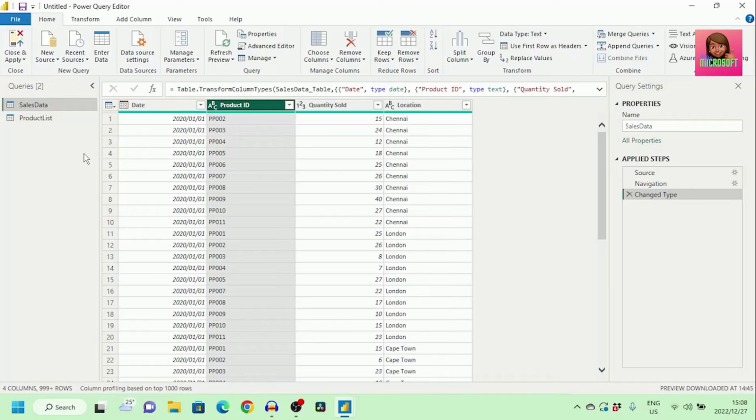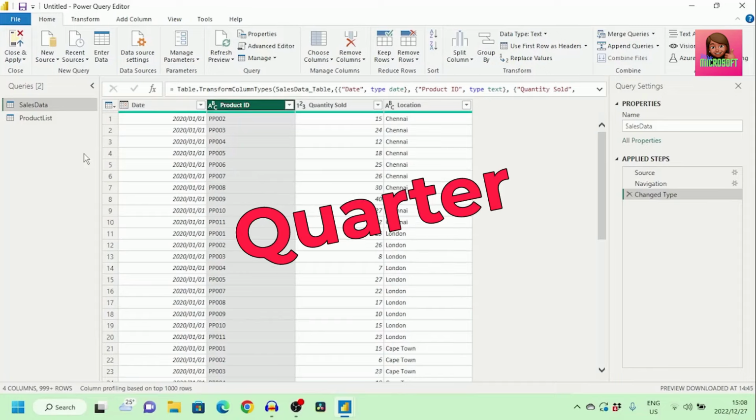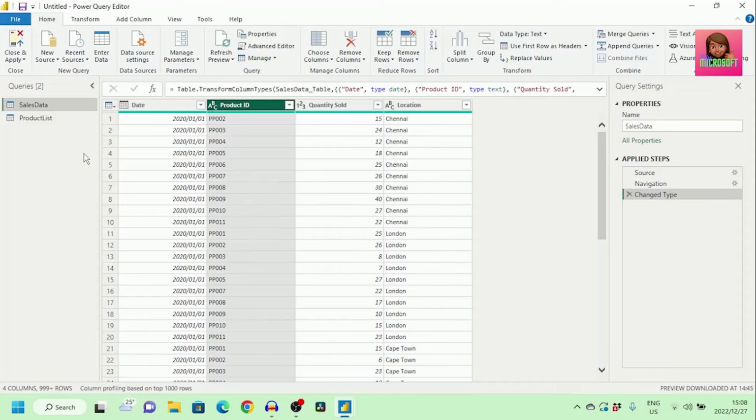A calendar table will allow you to filter your reports by attributes like year, month, and any other aggregation of time that you require. And you can use it across as many data tables as you need. So it's definitely a must. You can create your calendar table in Power BI or Power Query, but let's do it here in Power Query.